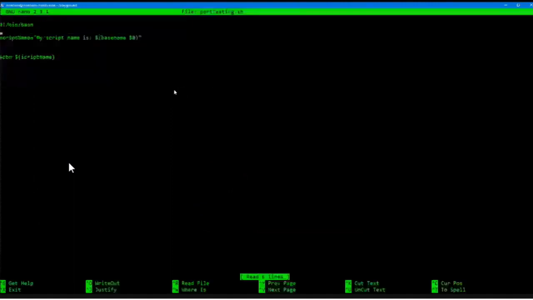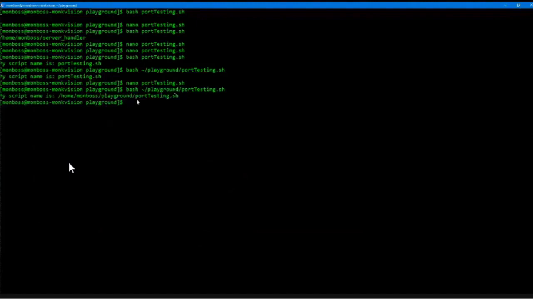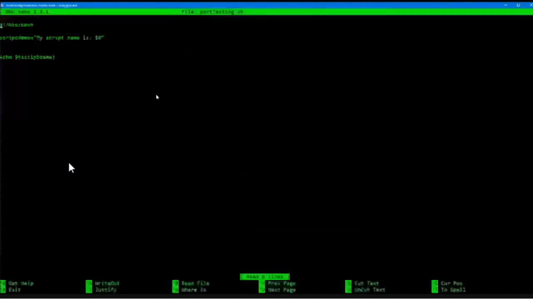If I don't use basename and just use $0, in this case $0 specifies the entire full name of the file itself. If I run this command again, it won't print out port testing.sh, it will print out the entire path. If I run this without specifying the path, as I did before, you can see the output becomes variable. It's not something that I want to happen. I want to always get the script name, and I can do that by using the basename command, passing in a template command right into my variable assignment.